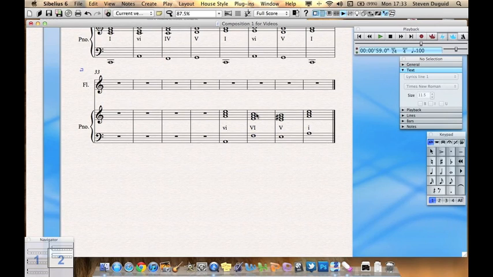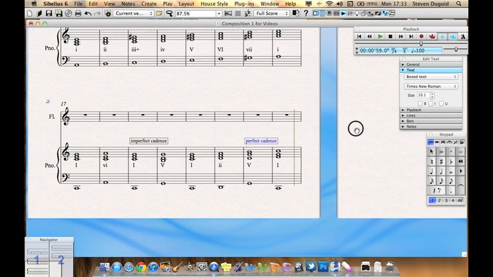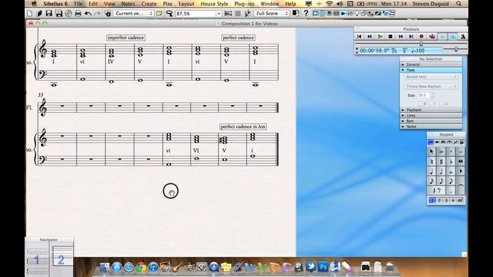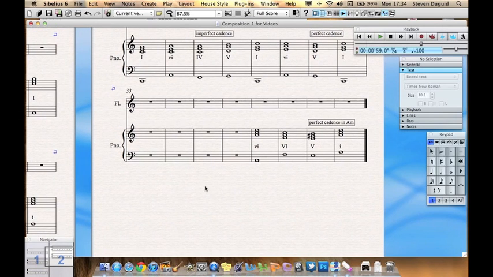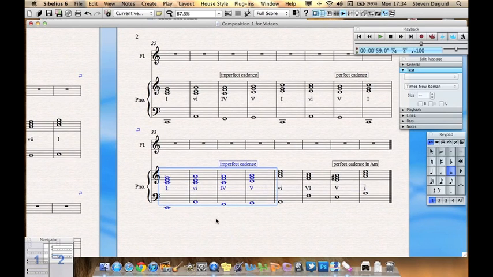Okay, so now I can label this. If I grab that perfect cadence label and put that there, I'm also just going to extend that a bit and just put in A minor. Okay, so that's my perfect cadence in A minor. All I need to worry about now is these 4 bars here. Well, let's be honest, if we're in C major, I can just grab those 4 bars there, which is the same 4 bars as before, and put those in.